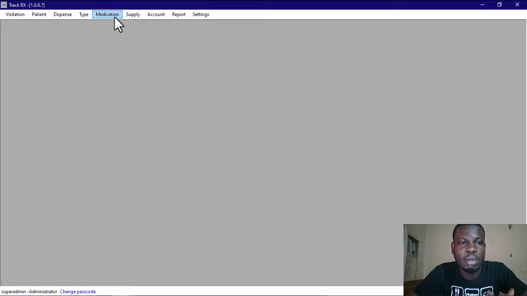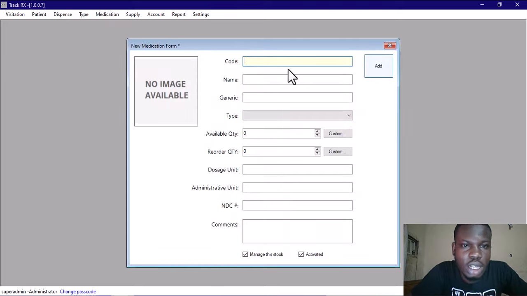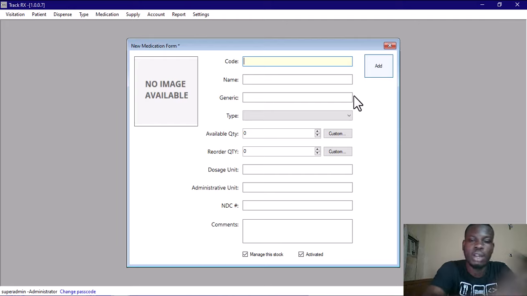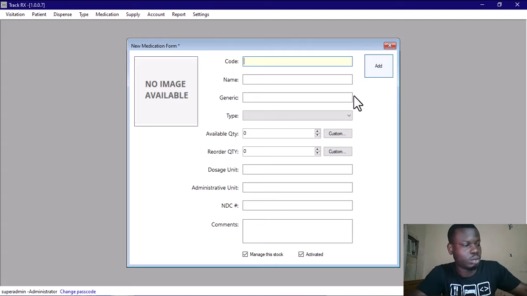To add medication, first I need to go to create medication here. So you can see we have the code field here. This is where you will be scanning the code. You will require a barcode scanner, something like this, for scanning your medications. I will start with Protonis. I will scan my Protonis.